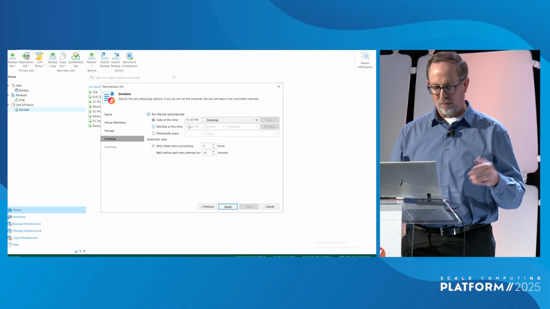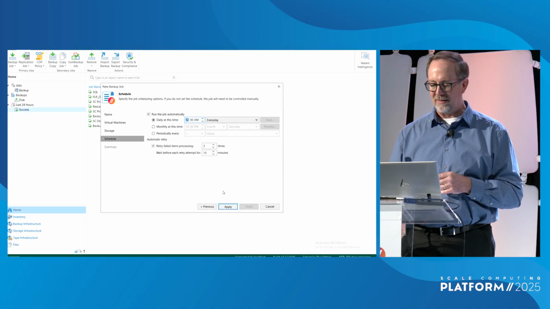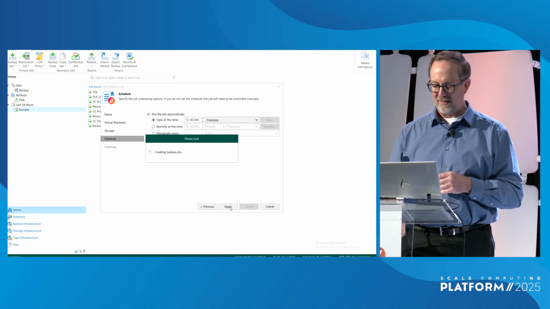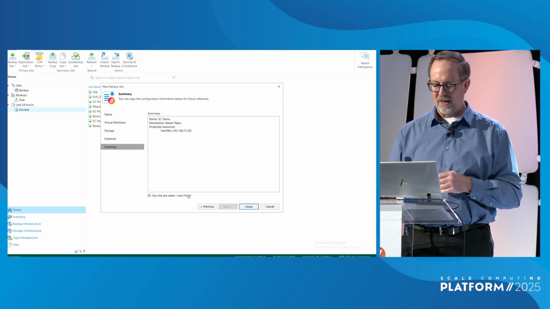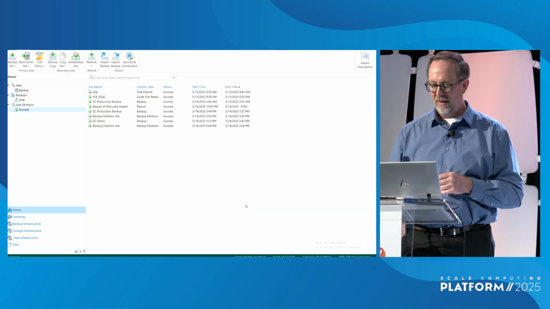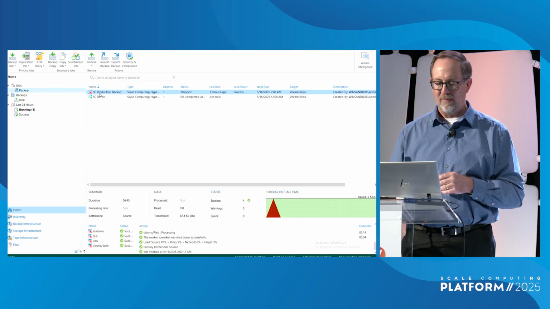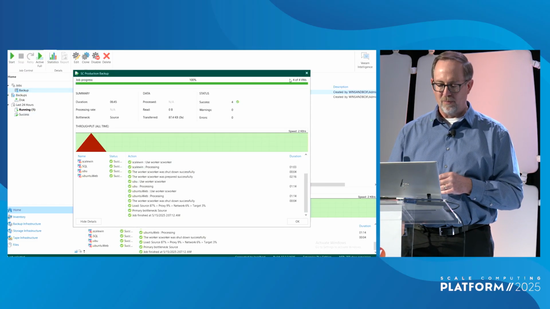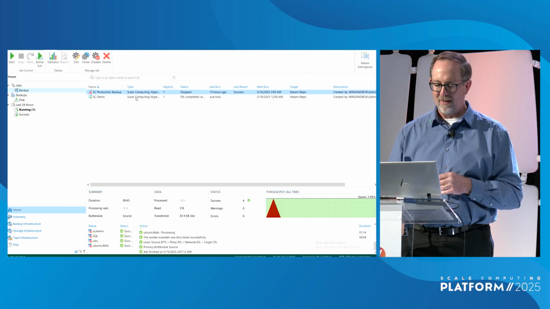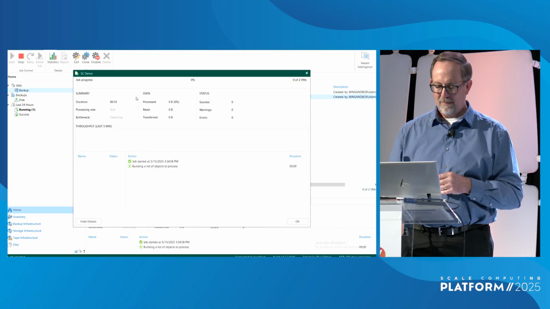And you'll simply tell it when to run. I want it to run at midnight. Going to apply that. It's going to create the job, and then I'm going to say run the job when I click finish. And you can see the job is running. And the first thing it's going to do, wrong one there, one second. This is the one that's running.